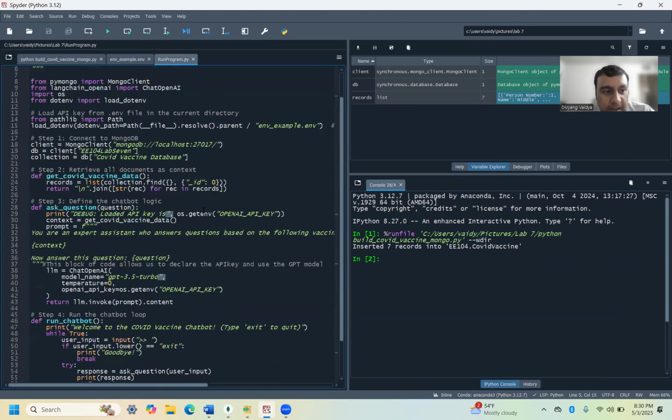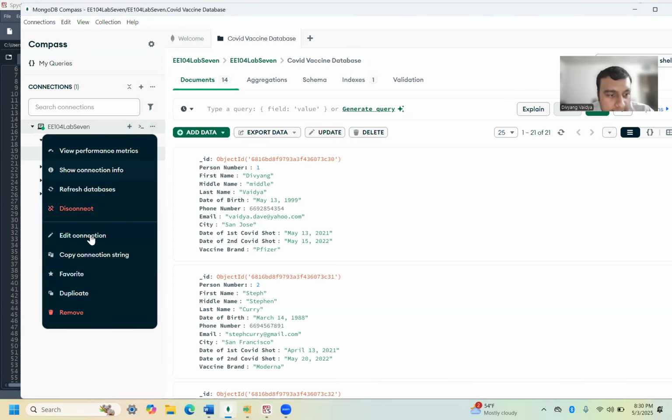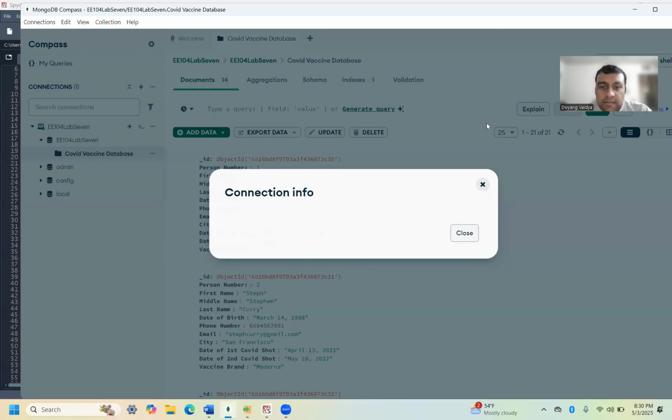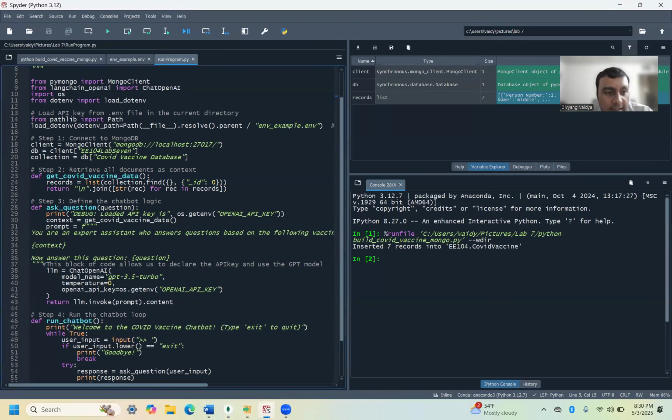And for run_program.py, we again connect to the Mongo database in step one. So that's going to be our MongoClient. That's going to be our localhost. So if I go back to my database and I click on show connection info, that's the localhost 27017 right here. So that's what it's calling. And it's telling us, okay, from that localhost, I want you to read this EE104 Lab 7 database application. And from there, I want you to read the contents of the table called COVID vaccine database.